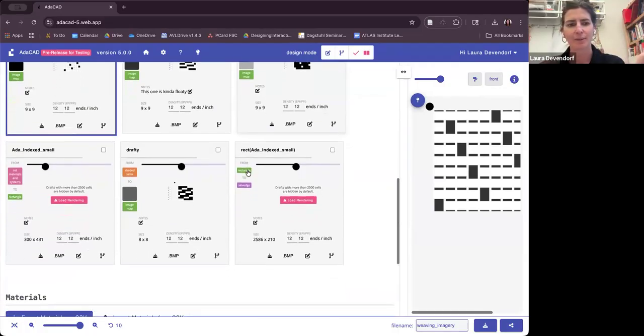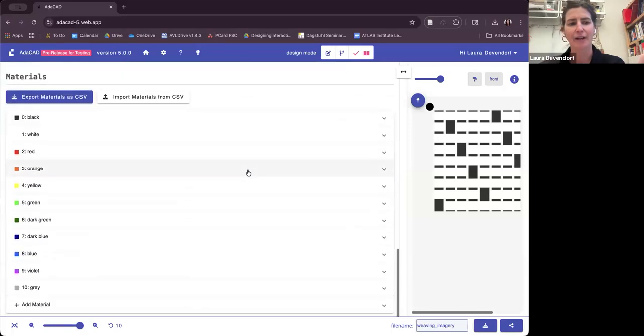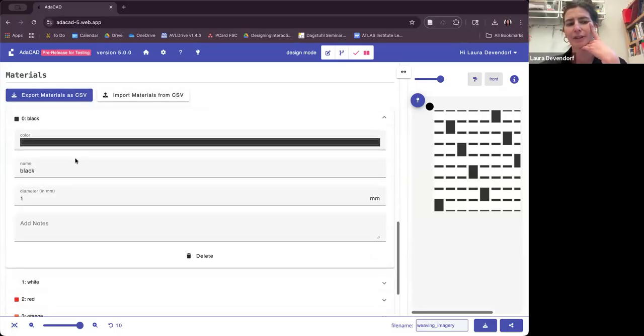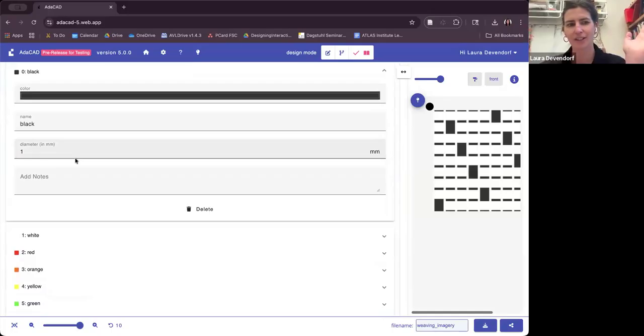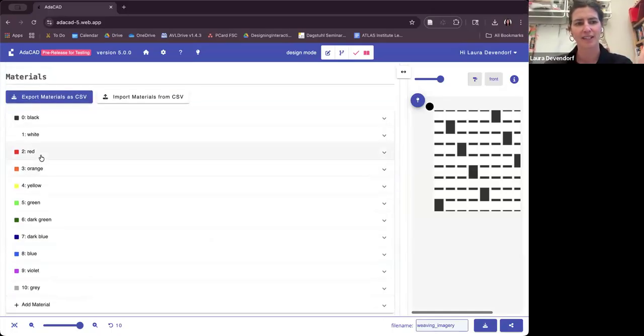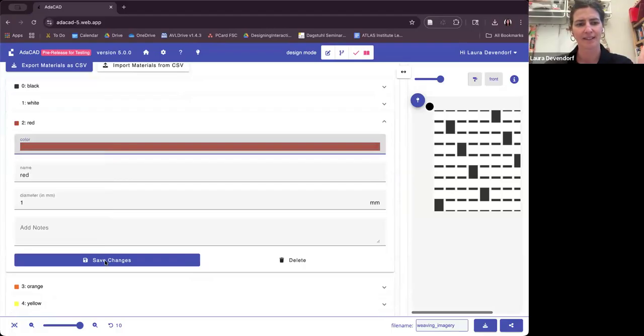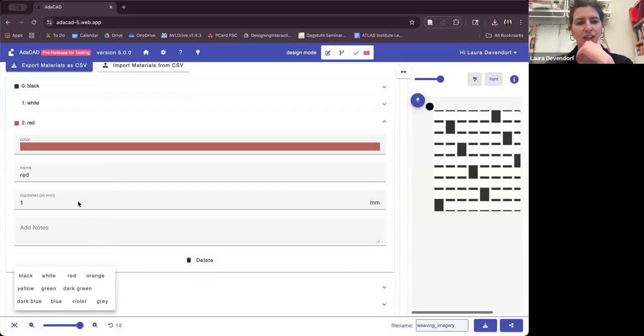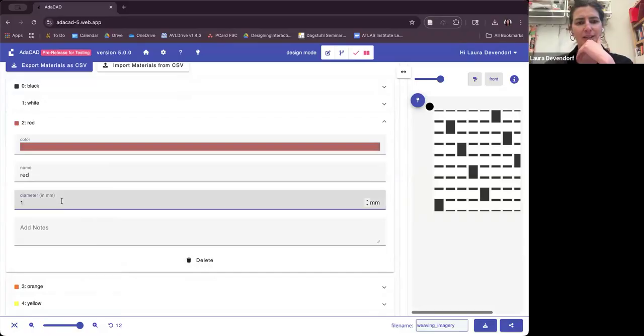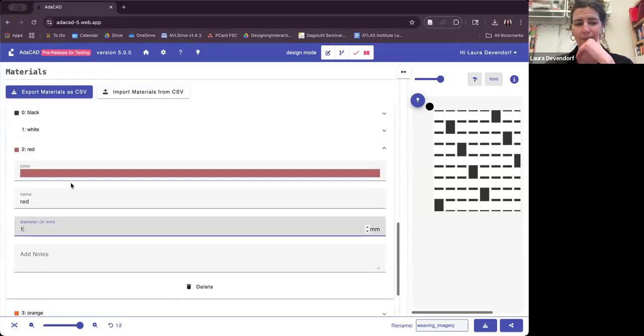The other thing about the library is that we have put all the materials in the library. So this used to be something you would have to go to the materials box to do, but now they're just here. So you can change a material color and save the changes. You can change the diameter of the material. You can change the name, and that'll change it globally.